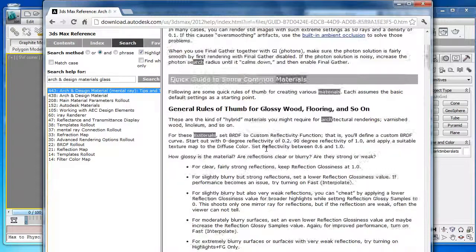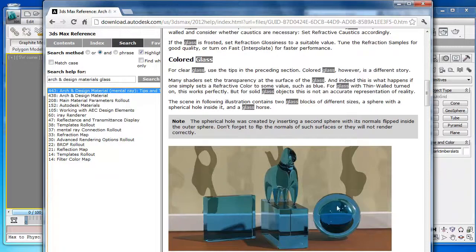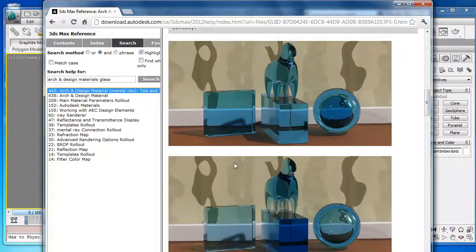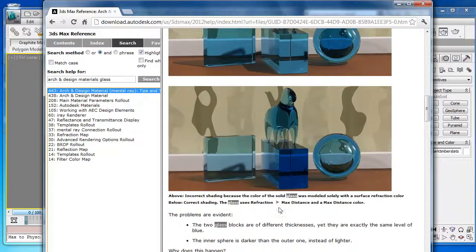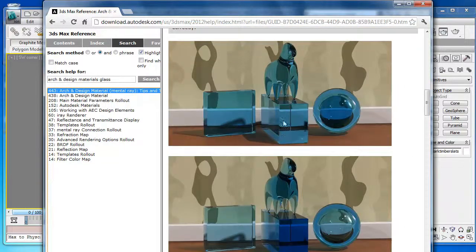So you can see here you can get all of the different types of materials, coloured glass. So here's the glass and the different types of glass that they use, which will give you different effects depending on what you're after. And once again, you know, there's a distinct difference between solid glasses like these sculptures here and window glass.